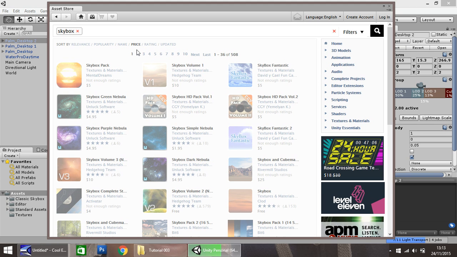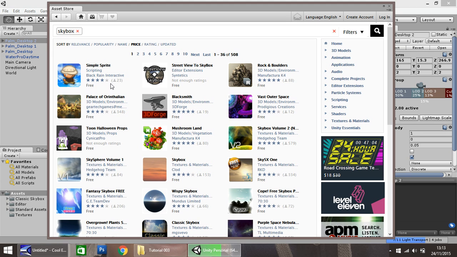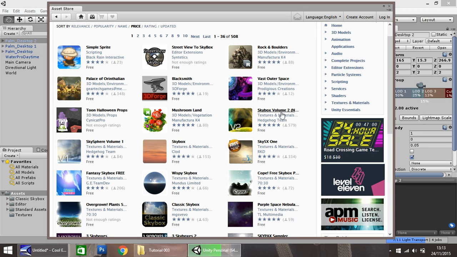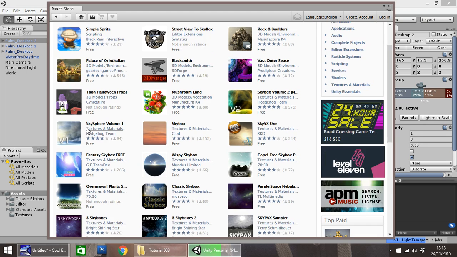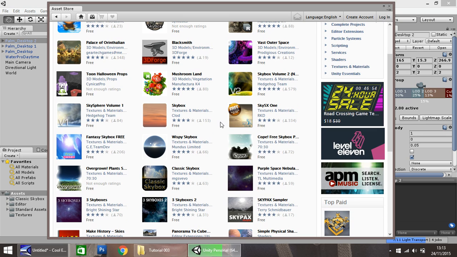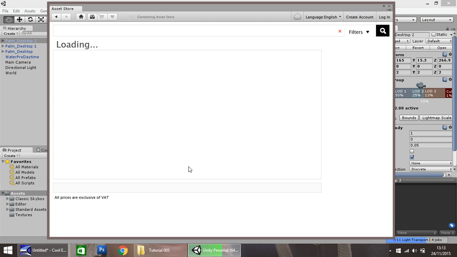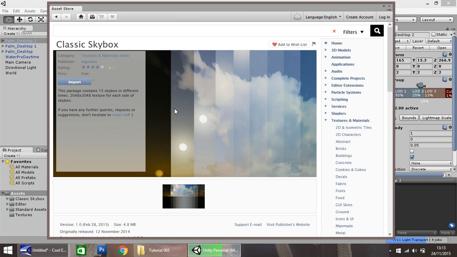If you click price here, it will rearrange everything by price. So you can see everything at the top now are the ones which are free. So feel free to choose any one of these skyboxes, a reasonable one at least. But I'm going to go with this one, Classic Skybox, made by this guy right here. So credit obviously goes to him. So if you click on it, it loads up a new page in the Asset Store, Classic Skybox.